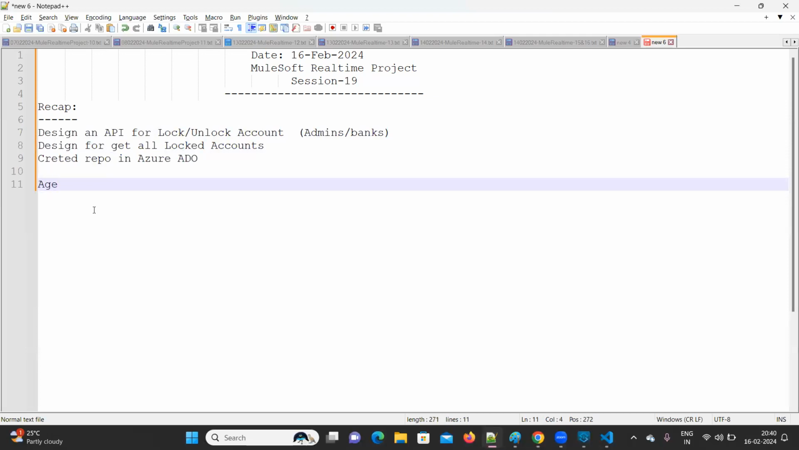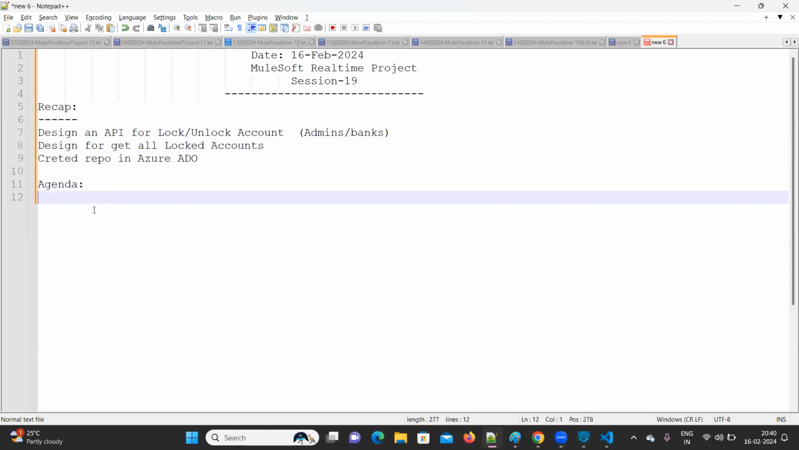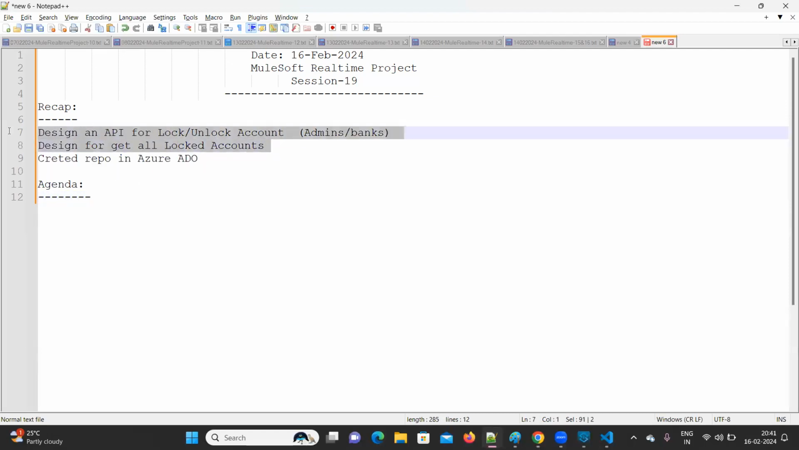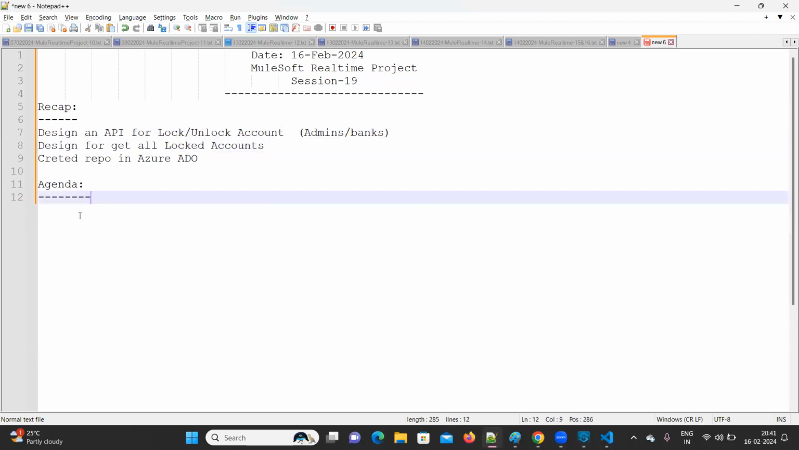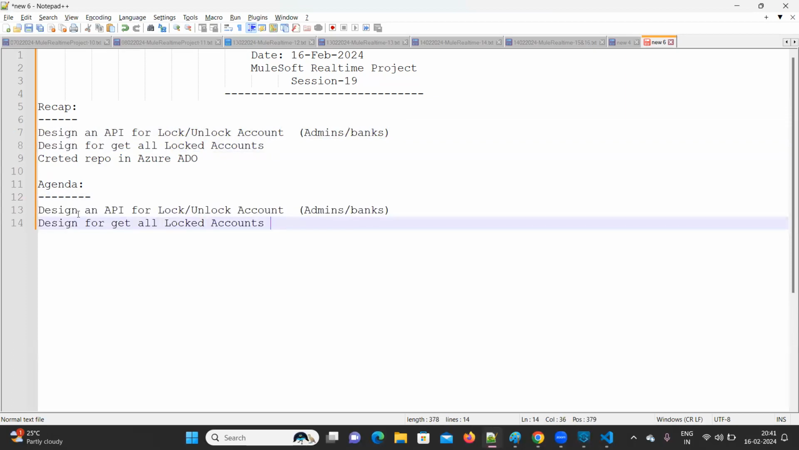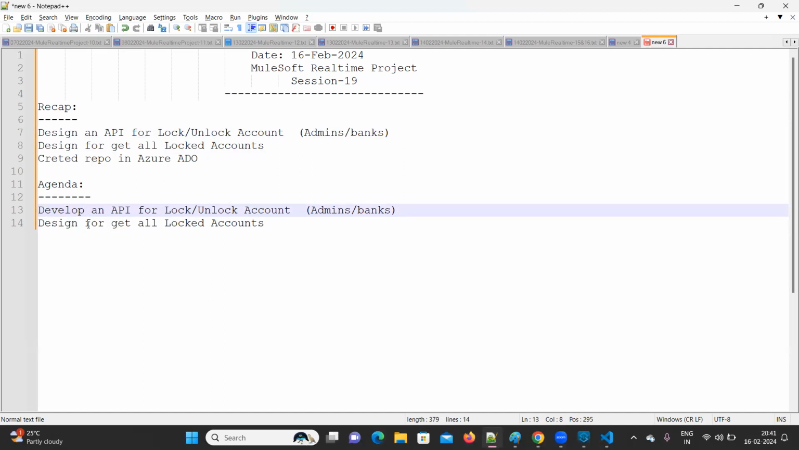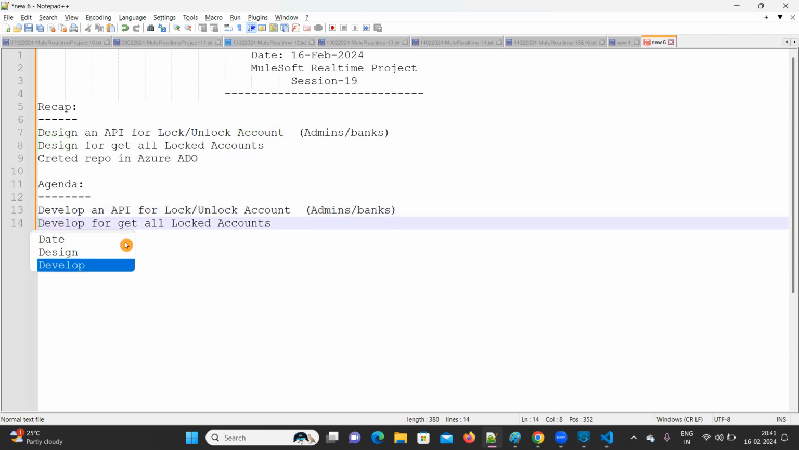In today's class, the agenda is development. The design is done, right? Now we are going to develop an API for locking or unlocking an account, and develop an API to get all locked accounts.